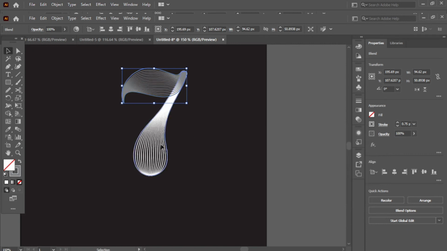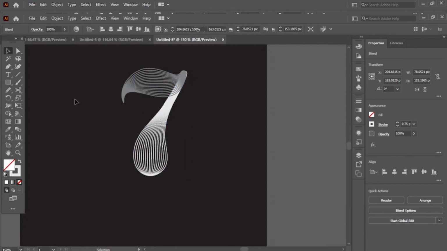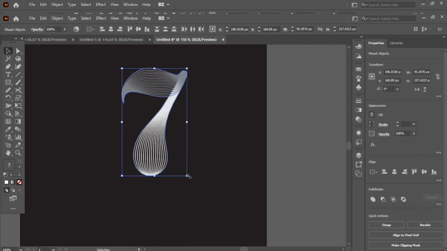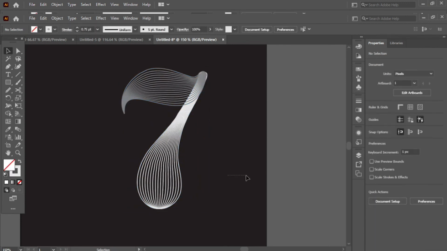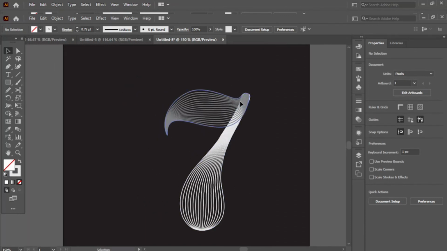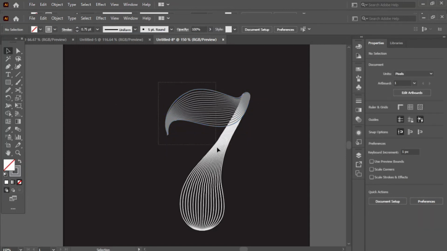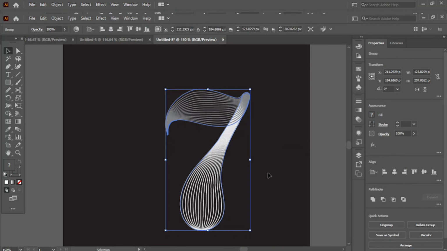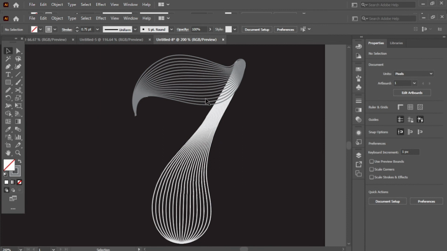Now select this part and change the color. Now select and scale up the size. Now select, arrange this part. Now select and group. So our beautiful number 7 is ready.